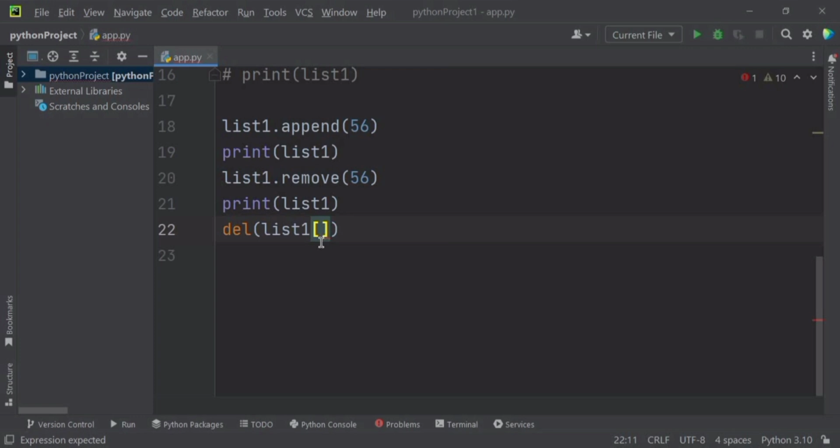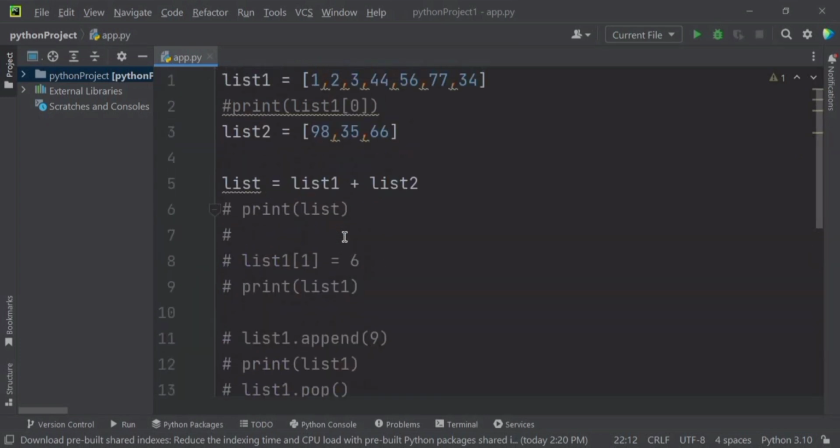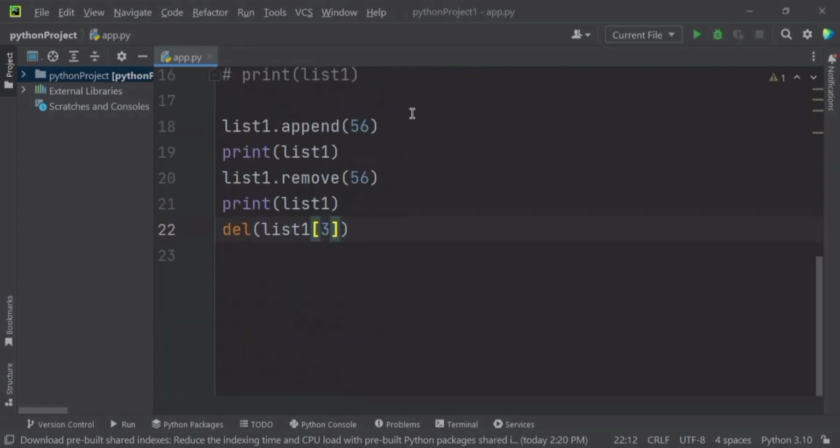So let's say we want to remove the position 3, and let's run this file. You can see from the position 3 here we have 0, 1, 2, and 3. So the position 3 is 44. So let's run this file and see.